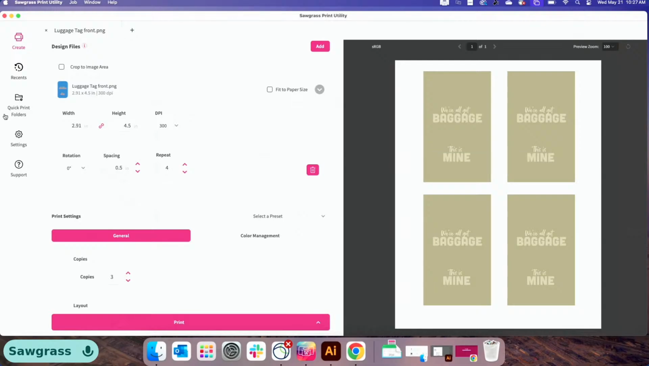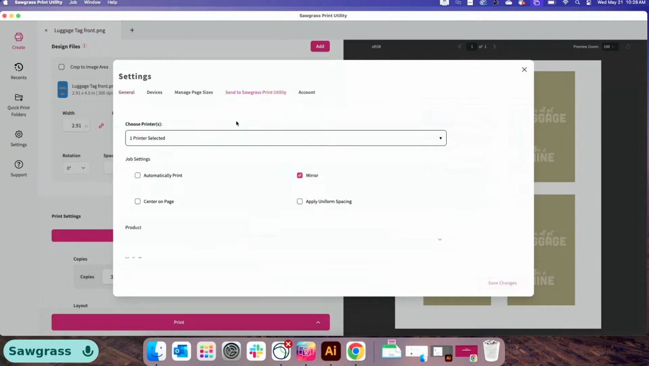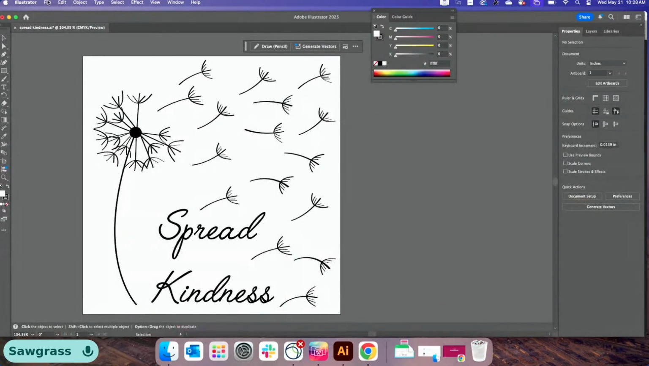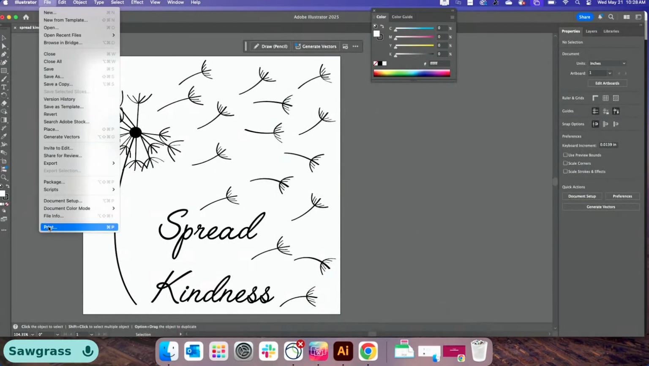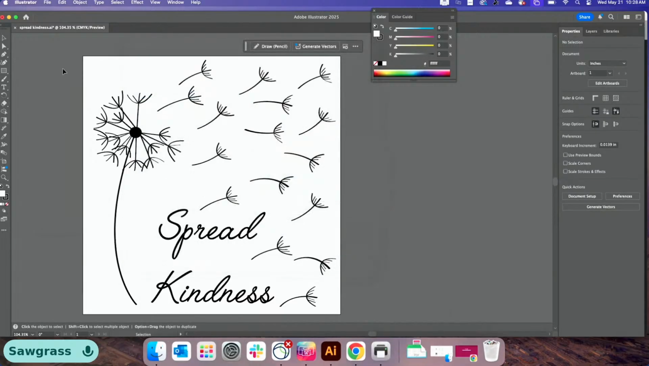Now, the other way that you can do this, we're going to go back to our settings, talk about the one we did not talk about earlier, which is Send to Sawgrass Print Utility. And so what this does is if you are printing from any program other than the MySawgrass design tool, you're going to go into the program like you normally would. You're going to go to File, Print, and choose Send to Sawgrass Print Utility as your printer. Just like this. I'm going to go File, I'm going to go Print. This is Adobe Illustrator. Just choose Send to Sawgrass Print Utility and hit Print, and it's going to come on over to that program.